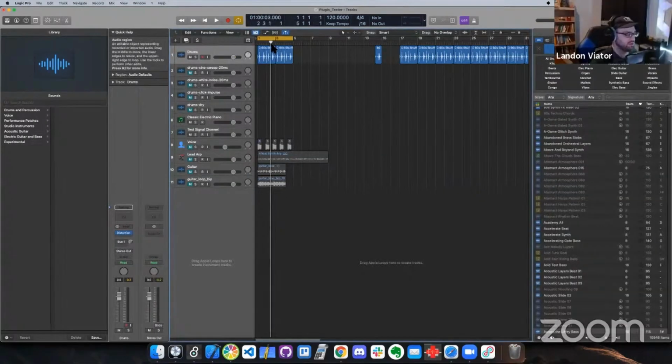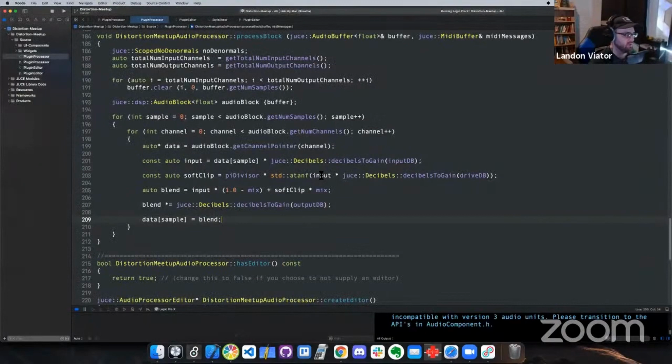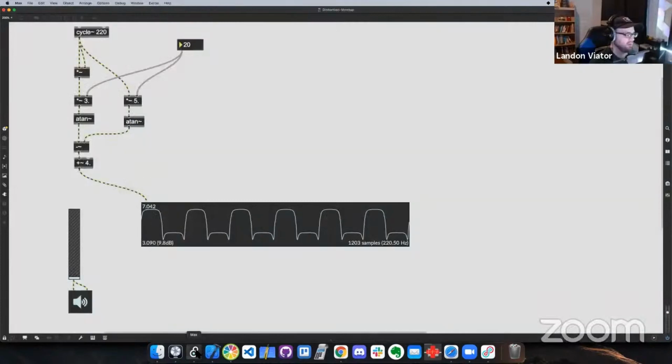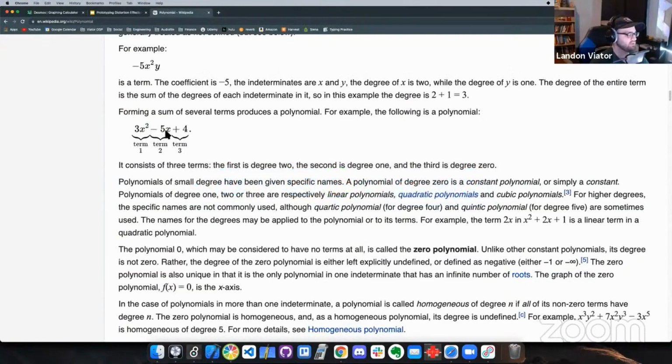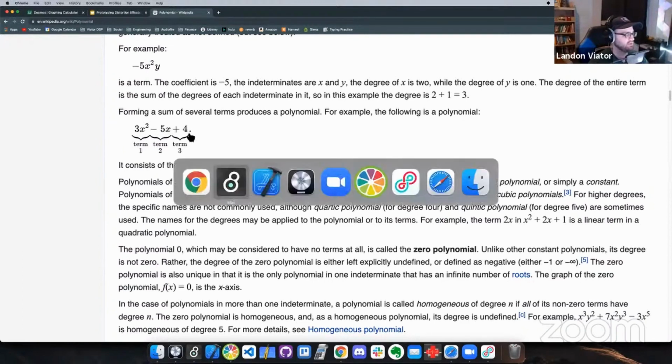It's a basic overdrive kind of soft clipping algorithm. You can basically do the same thing with the polynomial. Let's see if I have it in Max. Yeah, so I have 3x squared minus 5x, where x would be the input. You would just write this out in your project in the process block, and replace x with input. Then you can replace 3 and 5 with your drive, and that would probably do the same thing, and you'll get a different shape.